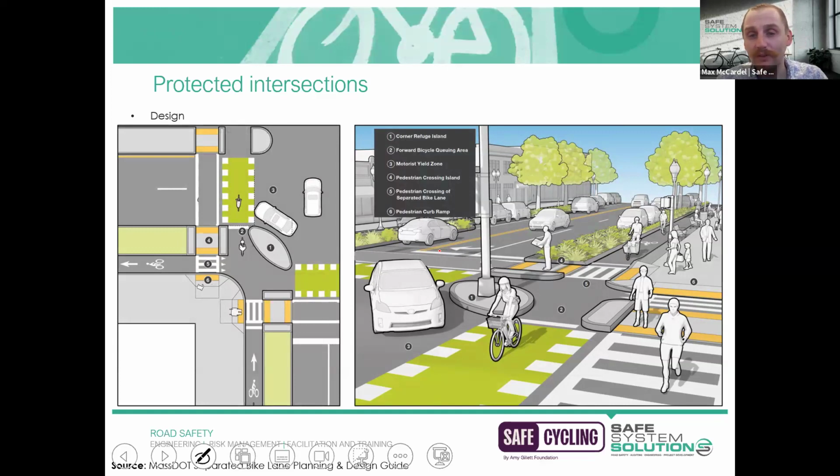Number one is really the most important, which is the corner refuge island. The reason that really needs to be incorporated is because that is what provides that offset. Without that, you wouldn't be able to achieve the offset. So let's just say that wasn't there. A left-turning vehicle would just be able to cut straight across the intersection, which would then limit the effectiveness of getting that conflict angle to perpendicular. So that's not what you want to do.